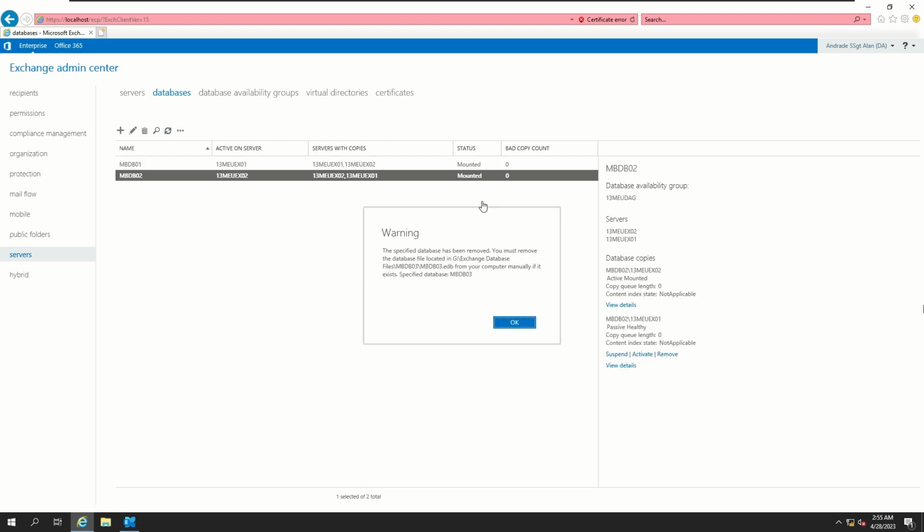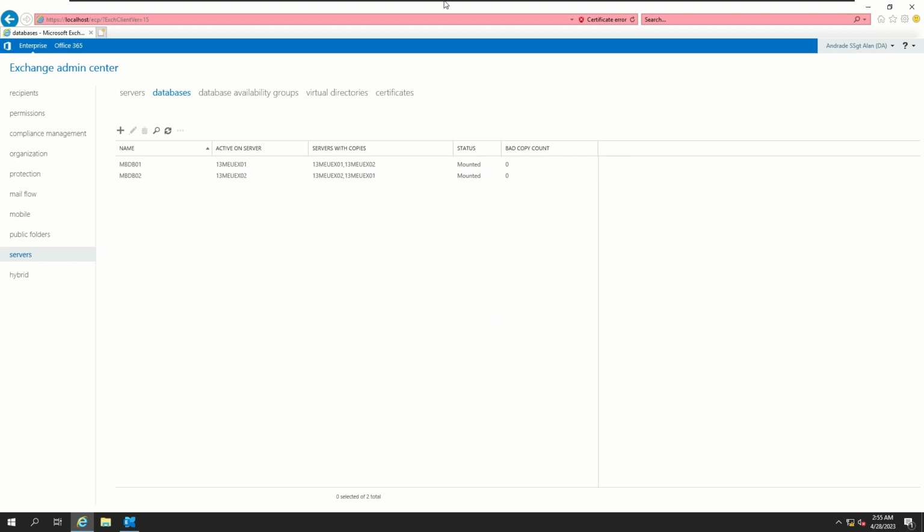Okay, and I get this warning that says the specified database has been removed. You must remove the database file located at this path from your computer manually if it exists. So specified database mailbox database 03. So let's click on OK. Let's head over to Exchange 03 so that we can delete this manually.